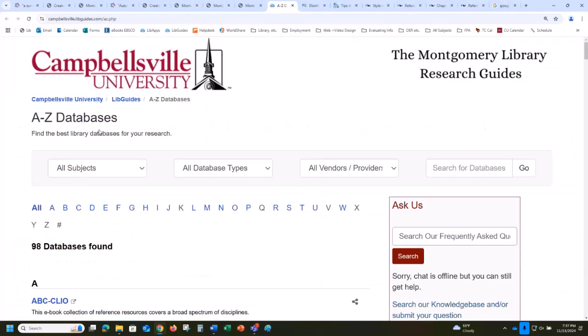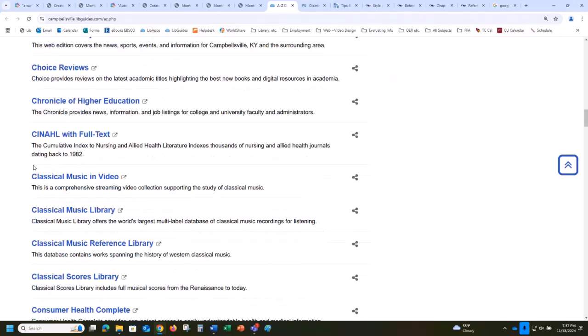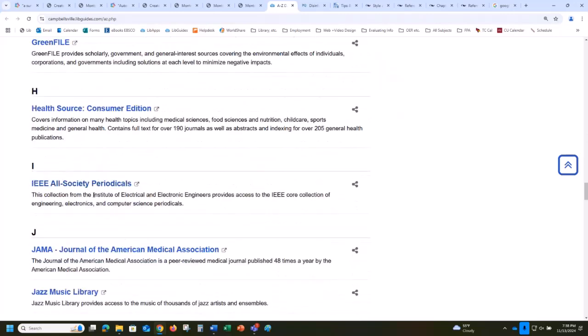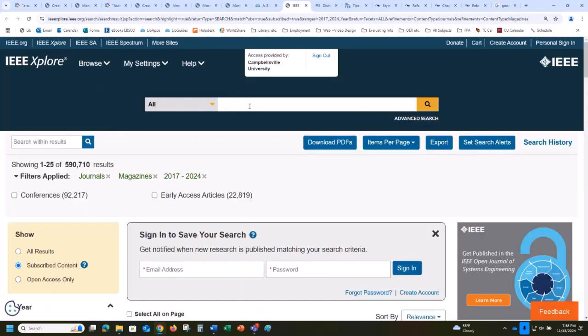Now I go to Databases, and then we're going to find IEEE. So we'll scroll down here to the I section. So IEEE stands for the Institute of Electrical and Electronic Engineers. So we'll click this. All right, so I want to tell you something important about these two search boxes. We actually at Campbellsville University only have access to a subset of what IEEE offers. So if you search everything here, a lot of things will not be available for us that we didn't pay for. But if you want to find the things that we did pay for, you can search here.